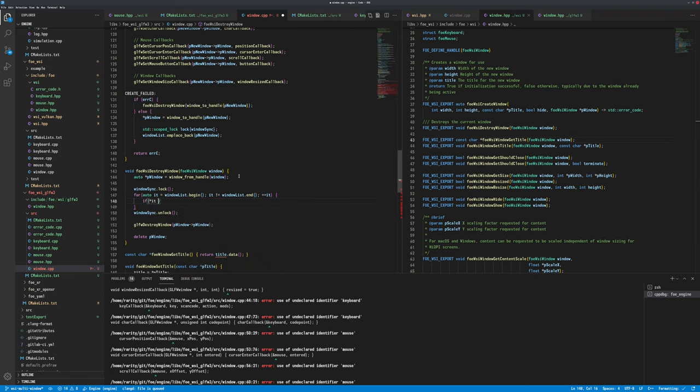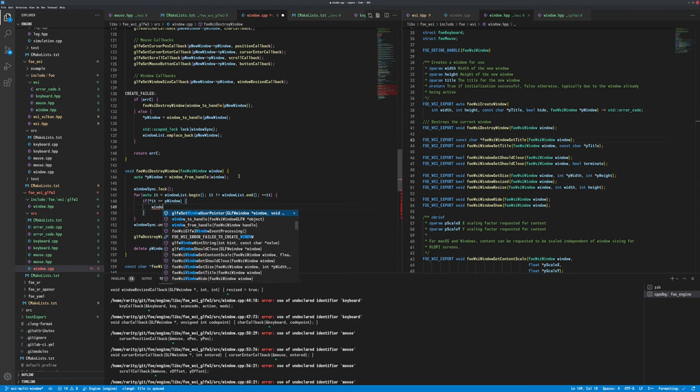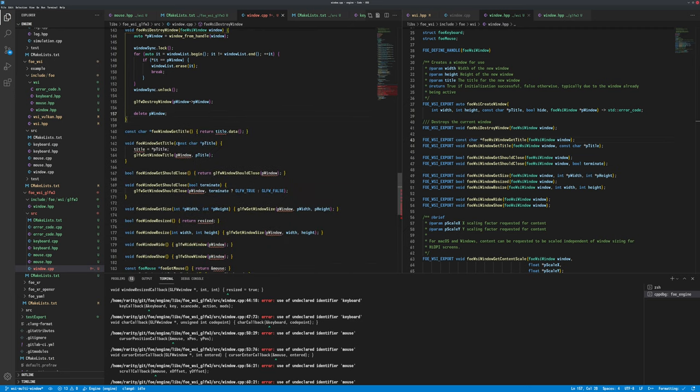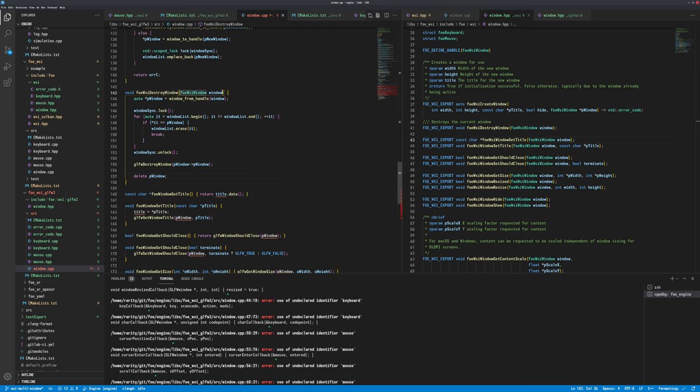If star iterator equals p window, then break out. We are, of course, assuming it's a real window that was only created through this. If it's not, then we're going to have way worse things going on in a moment anyways. Okay.